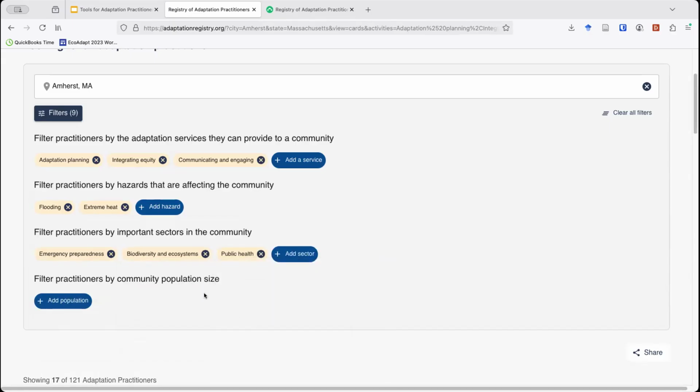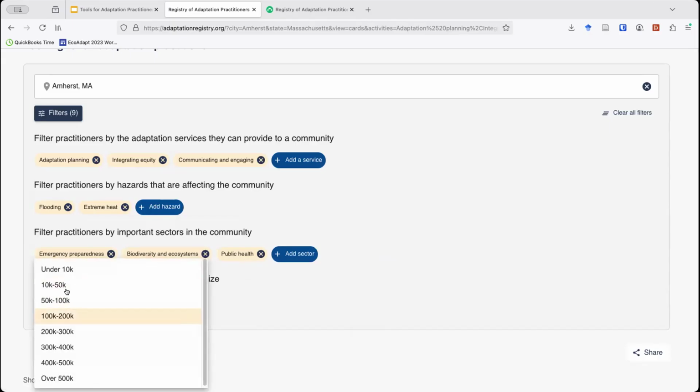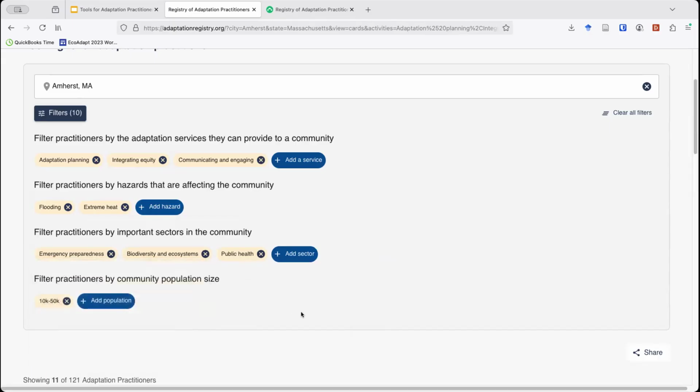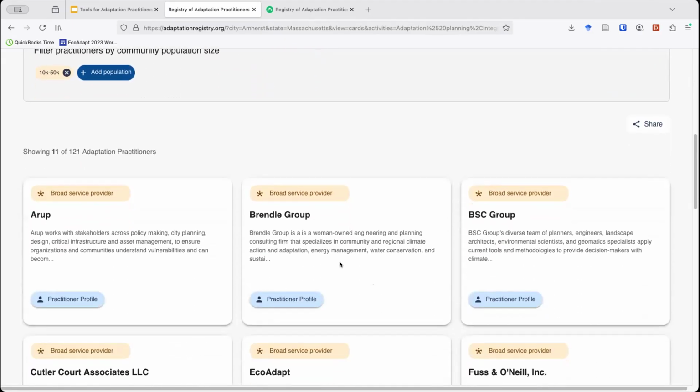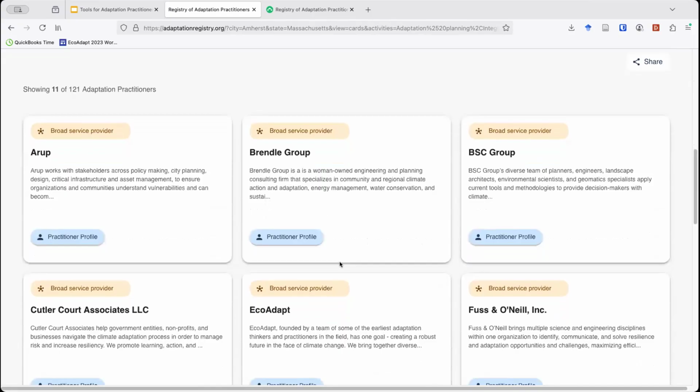What else? We have public health. And you can select as many or as few as you want. And then the size of your community. And so once you have all your filters selected, it shows the practitioners that match those criteria.